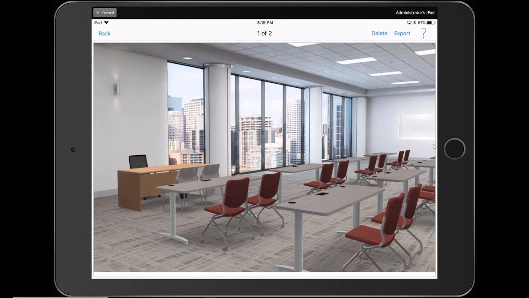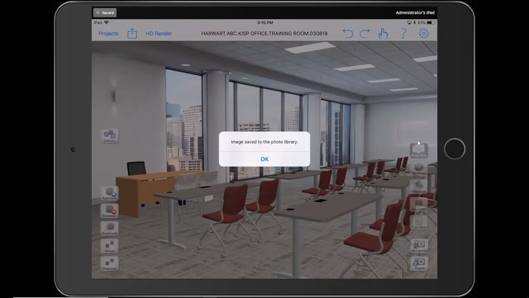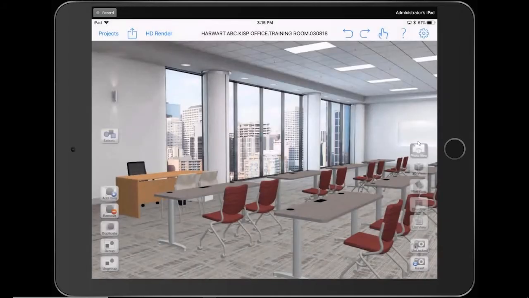I understand that I've cut off some of the tables here, but again, remember what we're trying to do is sell the client on the idea of the layout and what the space is going to look like. They can easily determine that this is enough space that's been provided for this training area. So let's go ahead and save that to the photo library, and there we go.